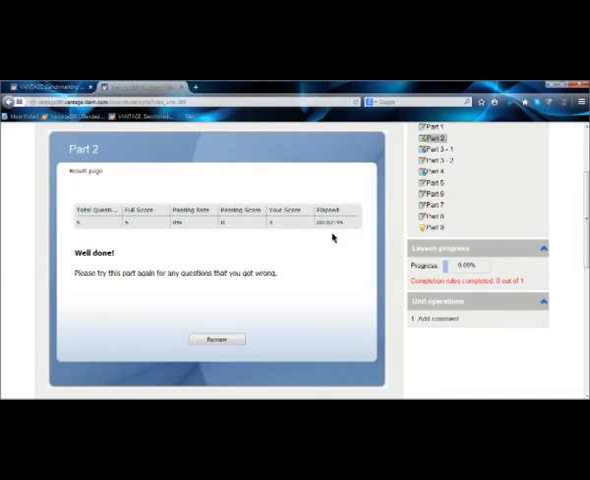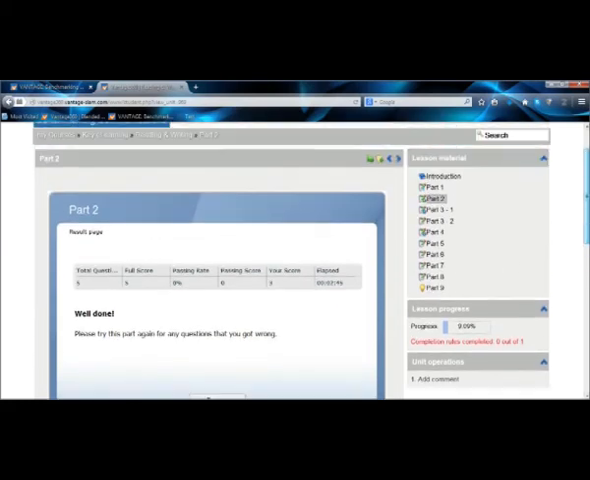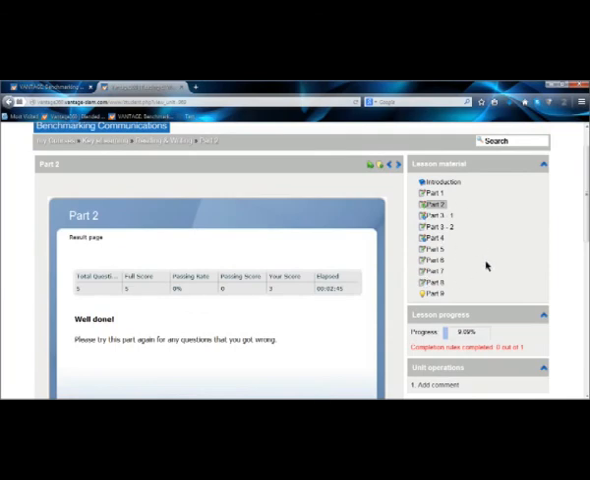You can either review your answers by clicking the review button here, or you can go to the right side of your screen here and you can choose either to do the same activity again, or you can choose to do one of the other questions. Click on whichever question you want to do next. And there is a progress bar here which shows you how much you've done of the total content.